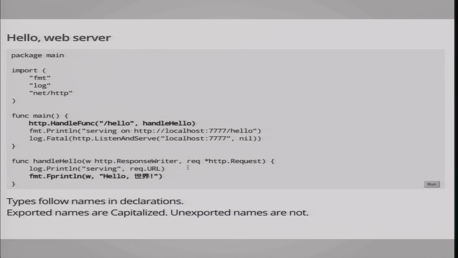We're going to print out our URL, and then we're going to write that hello world string directly to this HTTP response writer. Now you may have noticed that in Go, the type declarations come after the variable names. If you remember old languages like Pascal, this is familiar. For those of you who grew up on Java and C, this looks a little strange, but you get used to it very quickly. And there's good reasons for this. You'll see in some of the type declarations later.